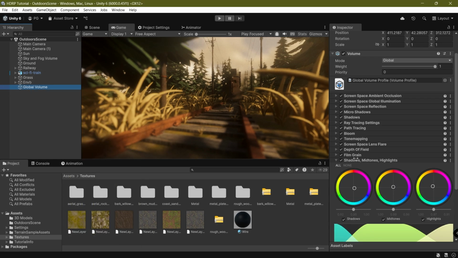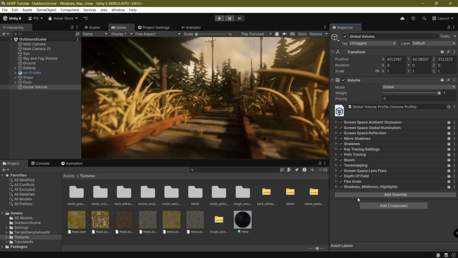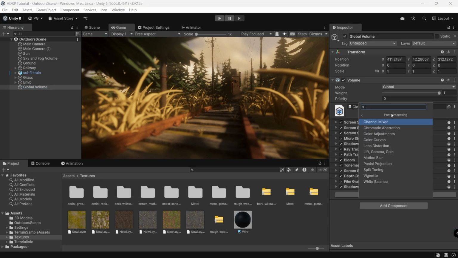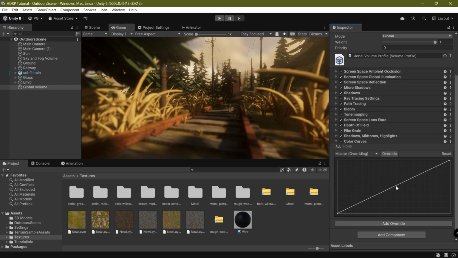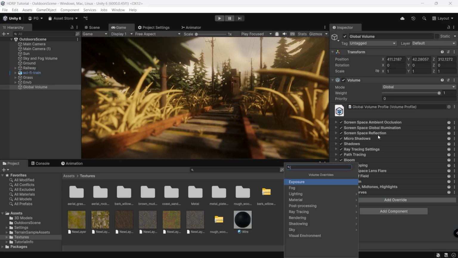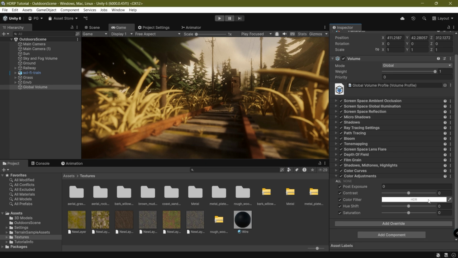Great. And for the actual color grading, I'm just going to add the post-processing and color curves. Here I can just make a cool S curve, just a little bit to give it a little bit more contrast. So as you can see here, now it pops a little bit more, and we can also add some color adjustment. So here I'm going to boost the saturation just a little bit.